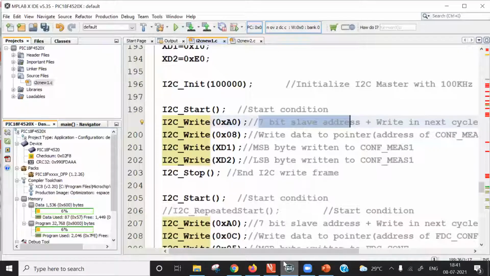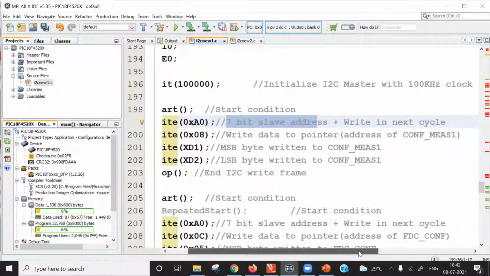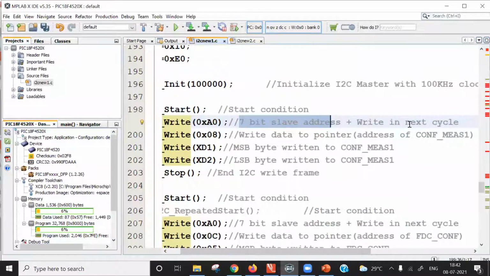So as we are performing a write operation, address plus last bit total becomes A0 in hexadecimal. So we are transmitting the 7-bit slave address plus write in the next cycle. The comment is written. So we are performing write in the next cycle.